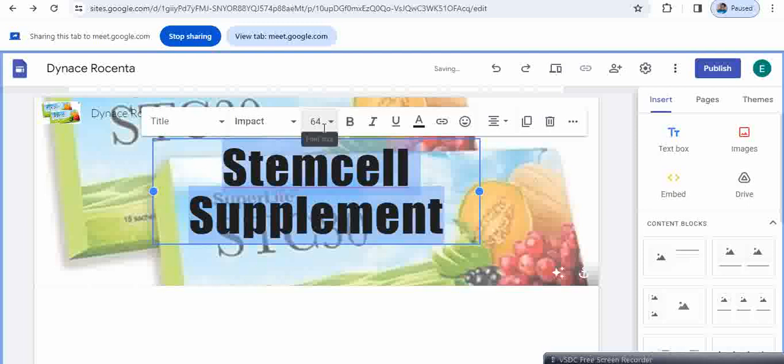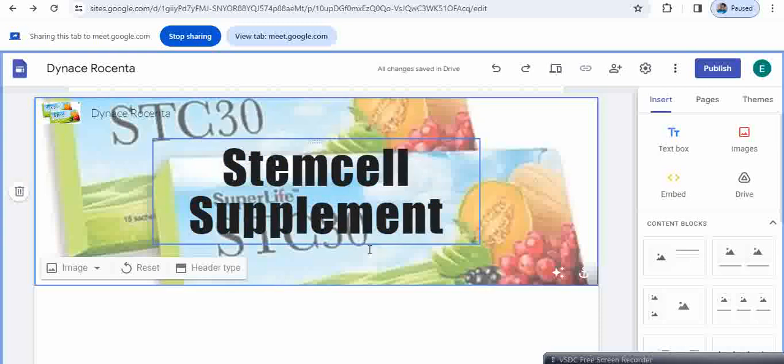Here, I can make it bold, italics. All these are basic things that you should have learned in Microsoft Word, so I'm not going into details on that. So this is it now: stem cell supplements. Can you see this now? So this is what I have here.